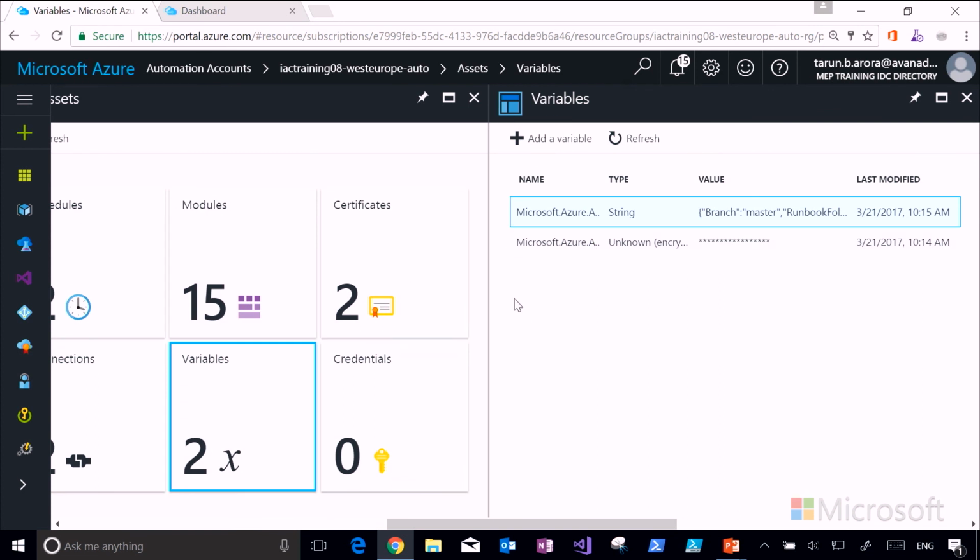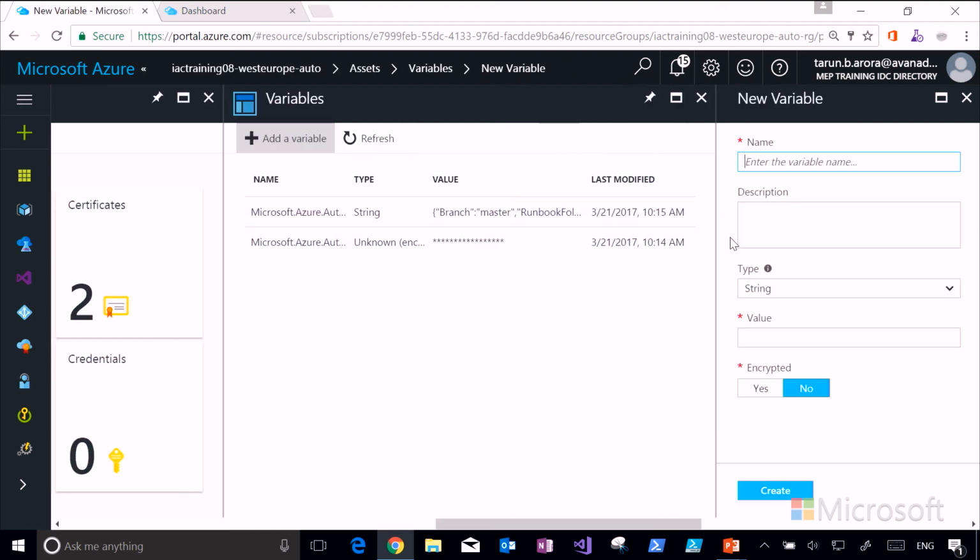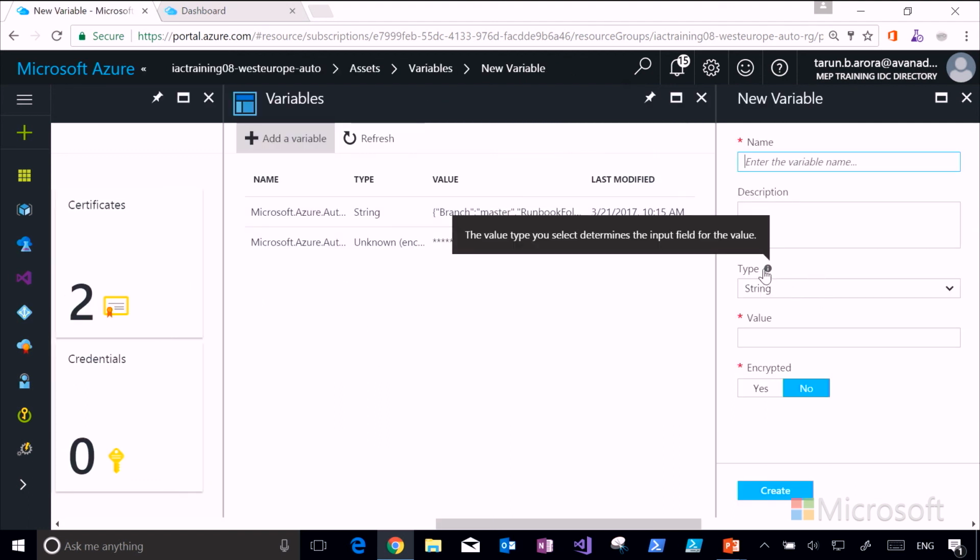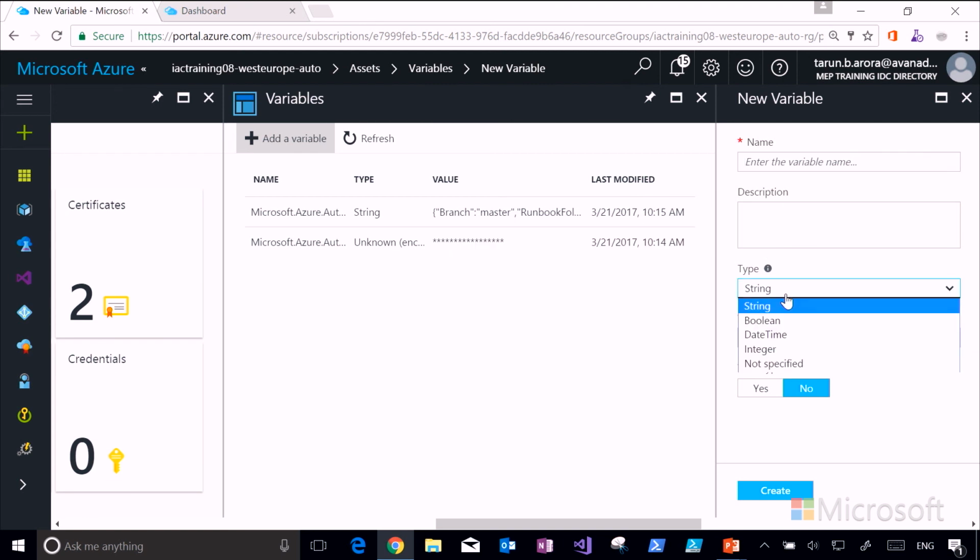So let's look at the variable section. In the previous demo, as we provisioned the connection with our GitHub repository, you see it secretly stored the OAuth token that it uses to integrate with GitHub as part of the variables. This is just dogfooding its own implementation. The benefit here is that variables can be different types. As you can see, you have the option for string, Boolean, date, time, integer, and not specified. Non-specified simply means it's a null that you will instantiate as part of your own PowerShell implementation.